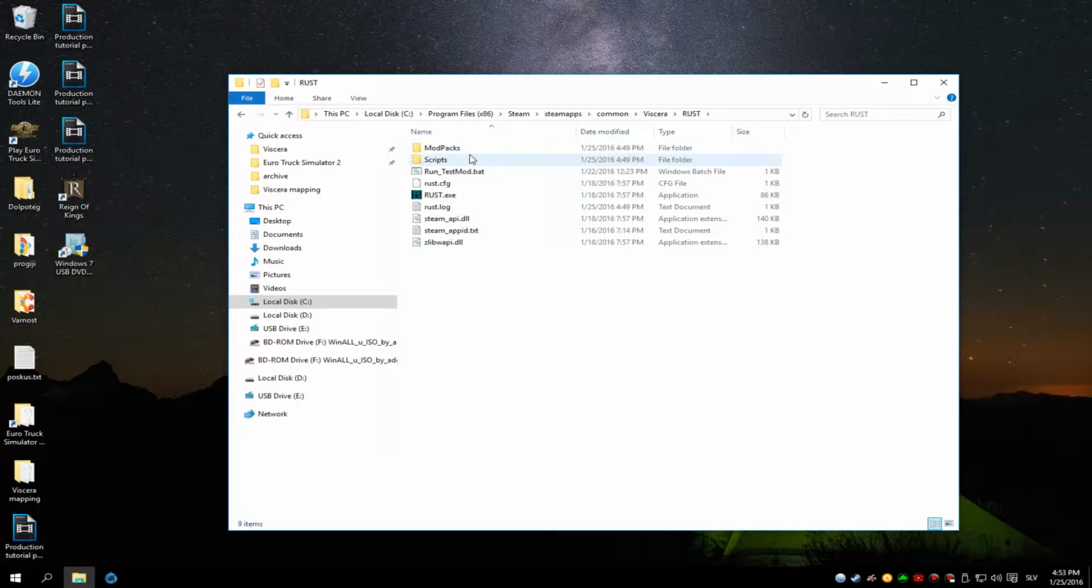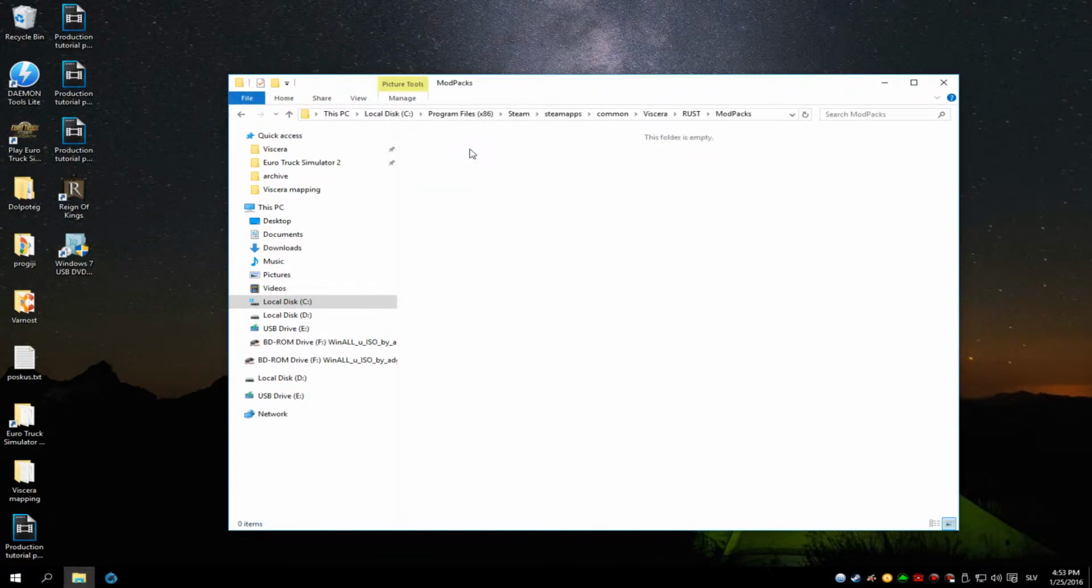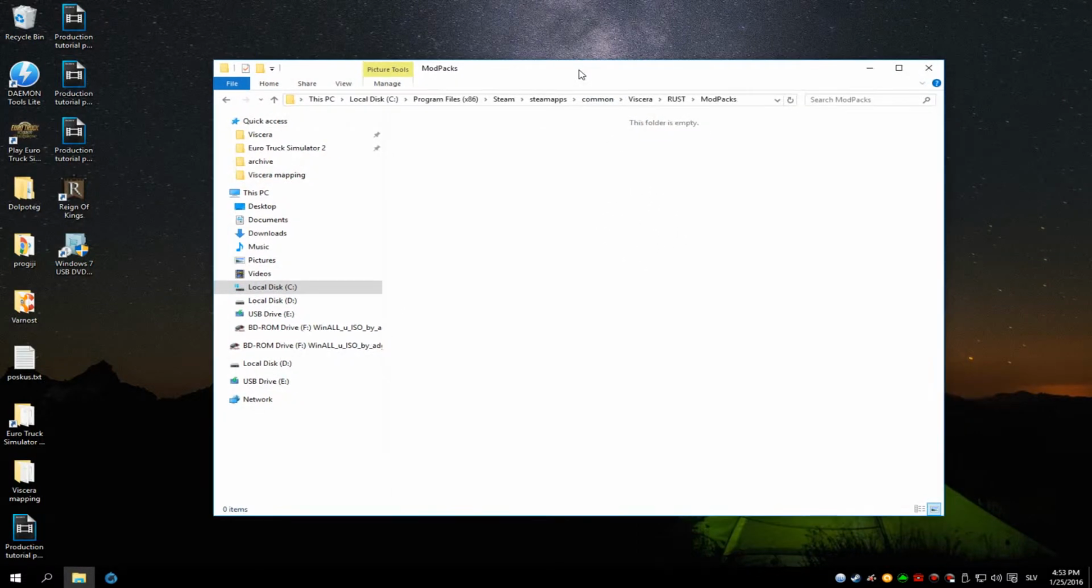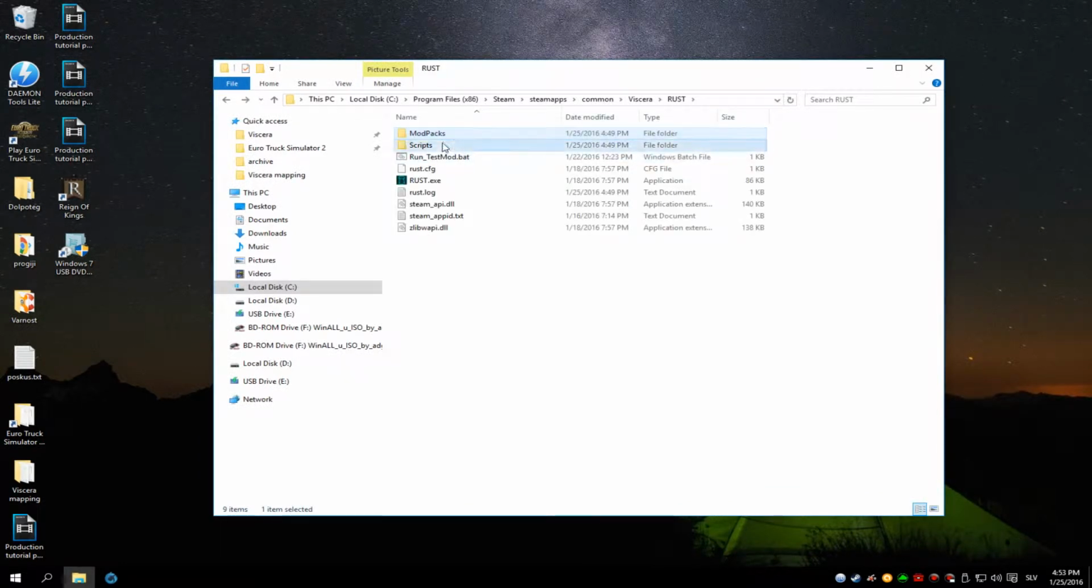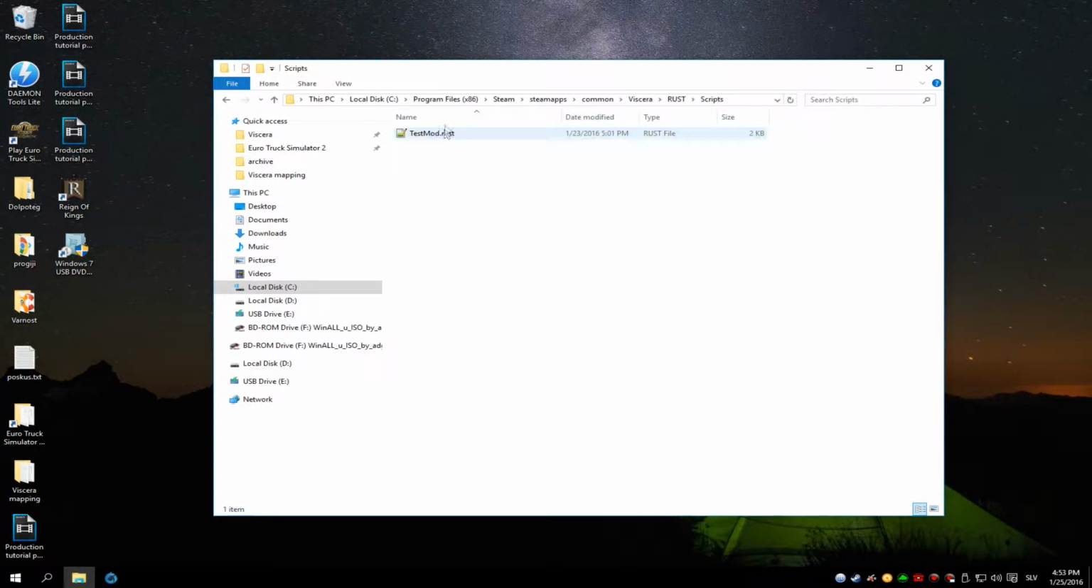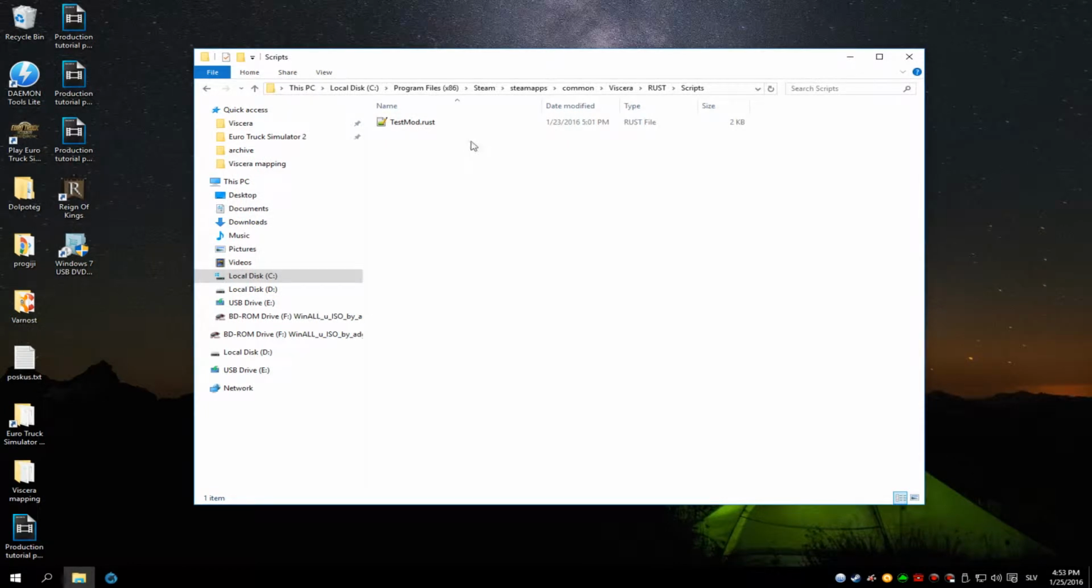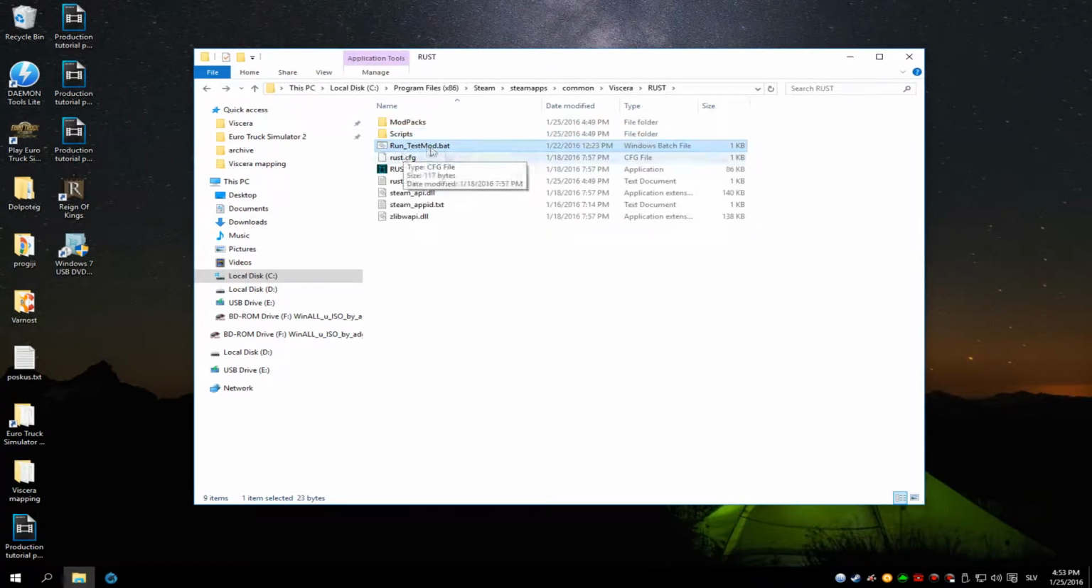First, we have to look at what the modpack is. Modpack is the folder where you paste the image that is going to be displayed in Steam Workshop. Scripts is where we define what is going to get published and compiled, and this is the actual execution file where we're going to run our compiler, and this is all we need.